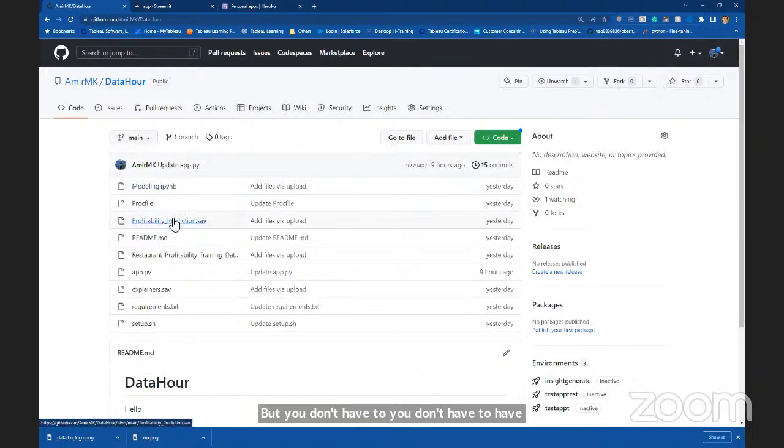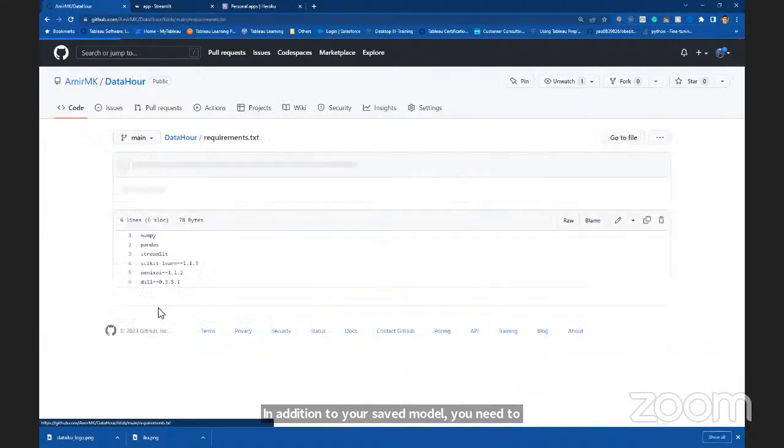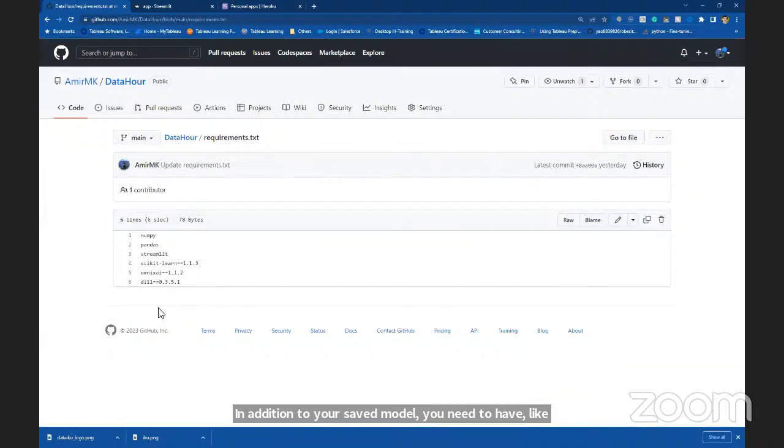In addition to your saved model, you need this requirements file, which basically tells Heroku what libraries to install on your server. I specified NumPy, Pandas, Streamlit, Sklearn, OmniXAI, and Dill. So these are the libraries that I have.